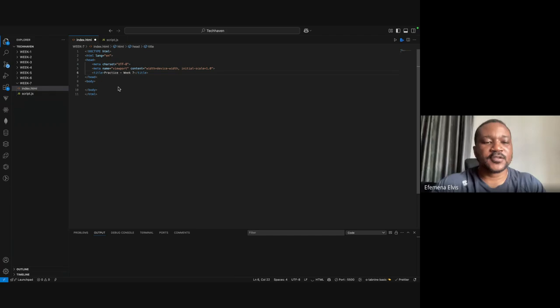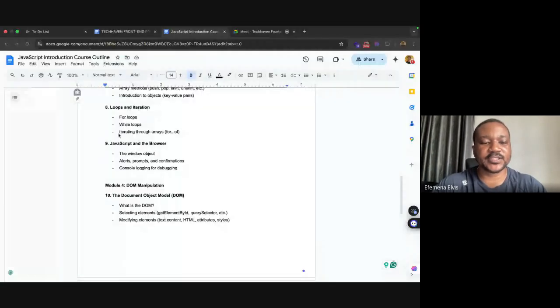Okay. So for this week, we'll be looking at what we outlined here, which is about the window objects, then alerts, prompts, and confirmations, then console logging and debugging.